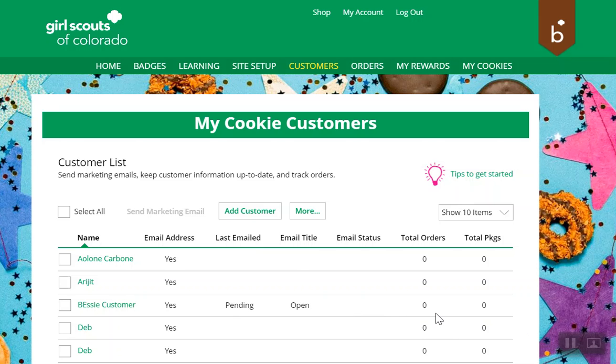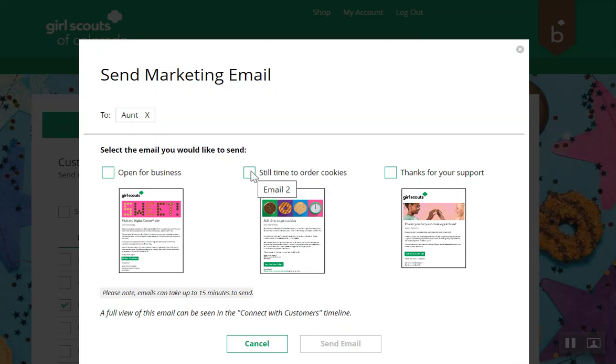It's a great practice for the girl to check back here. And if she has customers that she sent emails to maybe a week or 2 weeks before that haven't responded, she can come back in and she can choose to send them that reminder email. The girl will quickly learn that in this day and age, it does take several emails in order to get through the inbox of her customers and encourage them to purchase cookies.